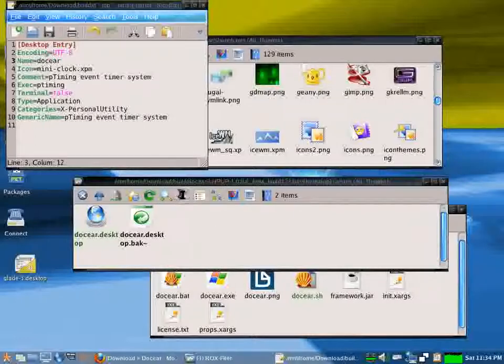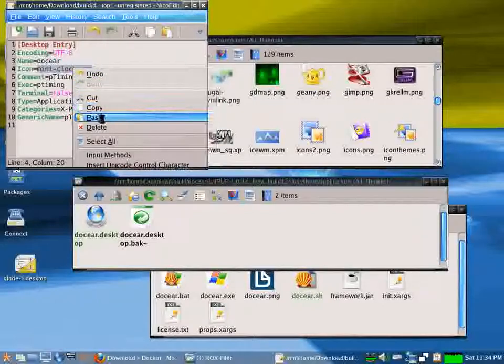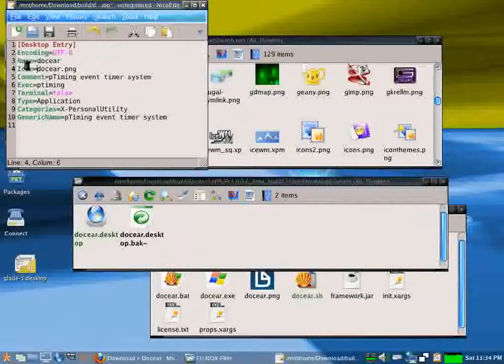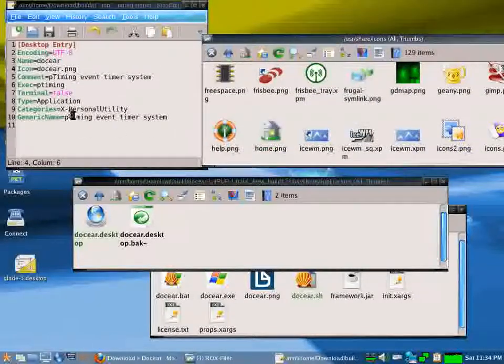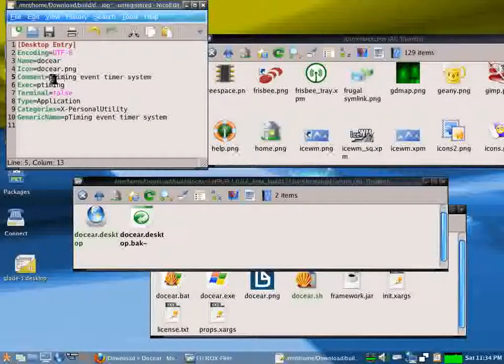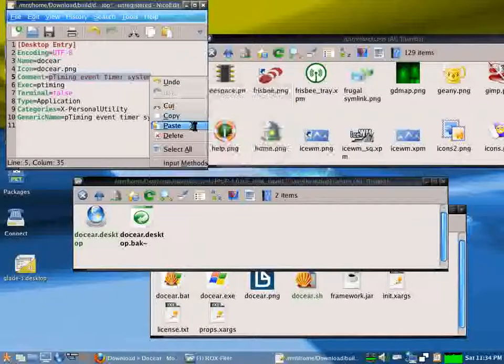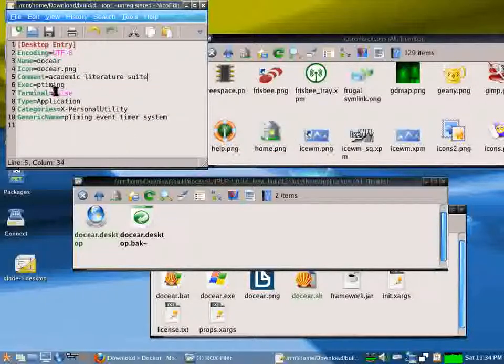And the icon file, sorry about that wait there, the icon file is located in the icon directory, so you don't need to declare exactly where it is. Icon is always going to look in the icon directory. I'll show you that here in a second. And then comment, what are you going to call it? I'm going to call it what I found on their website, which is Academic Literature Suite. And then the executable, we'll get to this in a second. Terminal, false. We don't want a terminal pop-up.